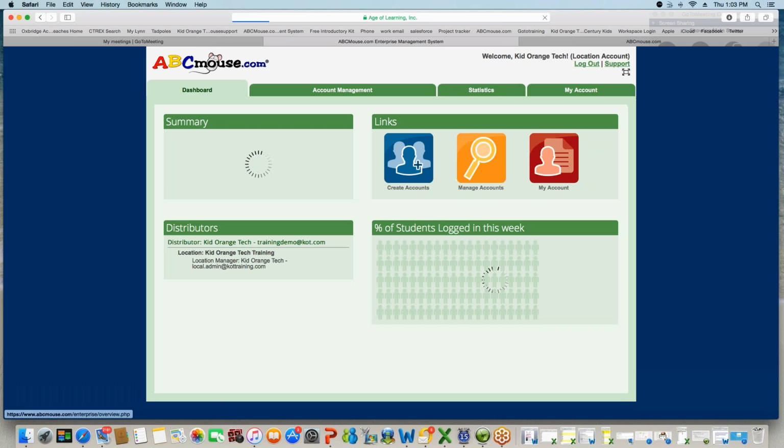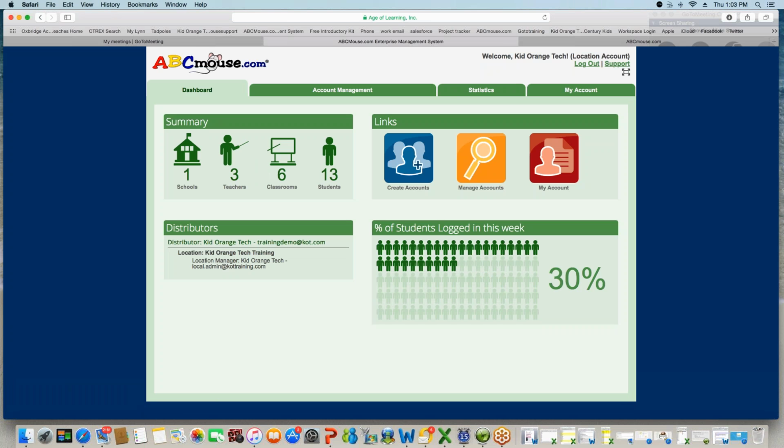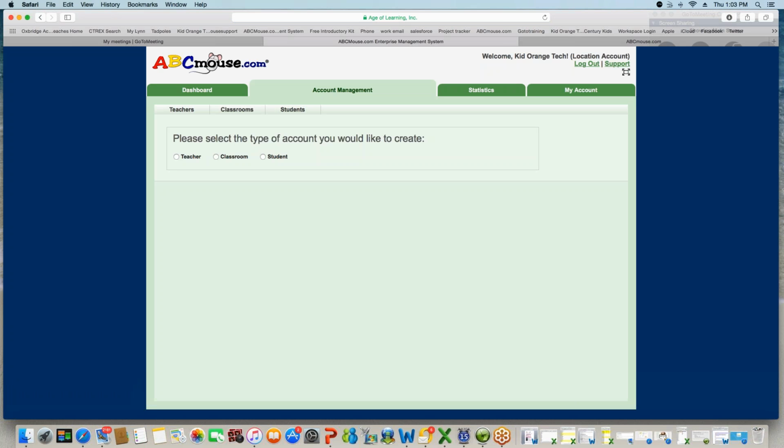Heading back to the dashboard, we are now going to go ahead and enter into how to create accounts. This is your blue icon right here in the middle of your screen, and it's going to give you the ability to go ahead and add a teacher, a classroom, or a student. You go ahead and choose whatever circle you want to use.